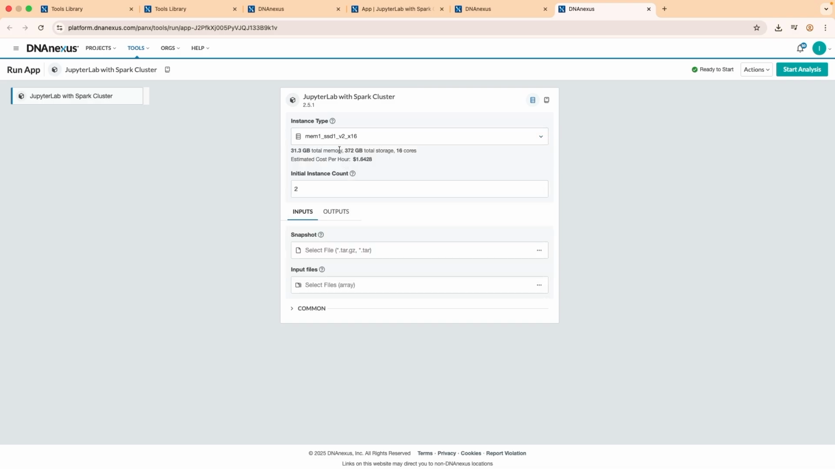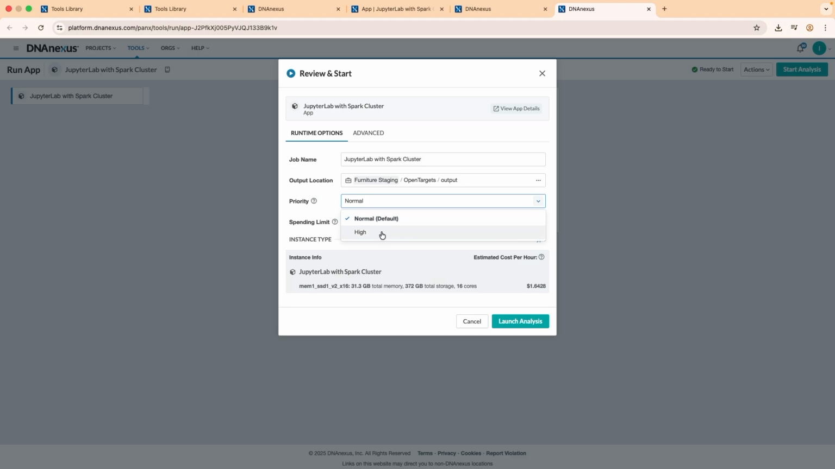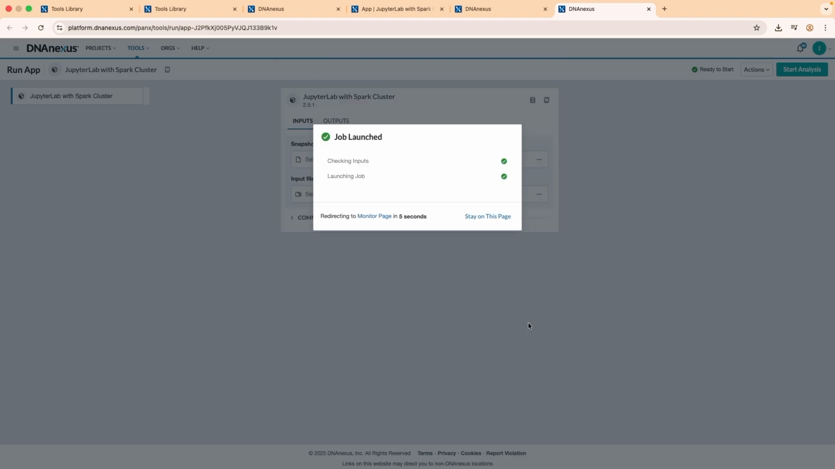I'll keep the remaining settings as default. Then click Start Analysis. Now that our Spark cluster is initializing, join me in the next video where I will show you how to download and import the necessary data.